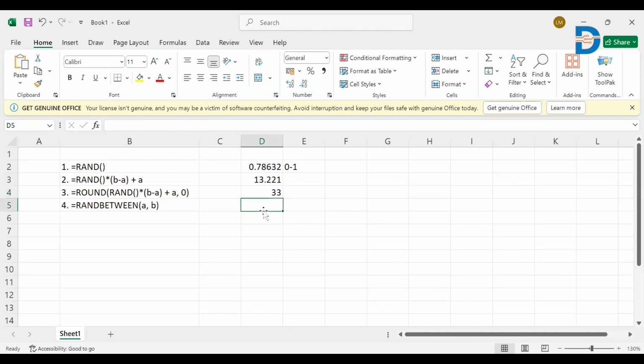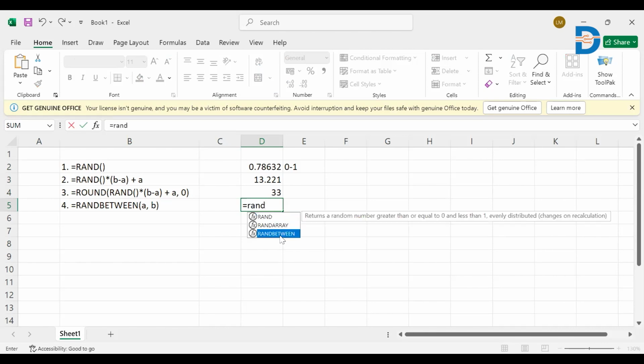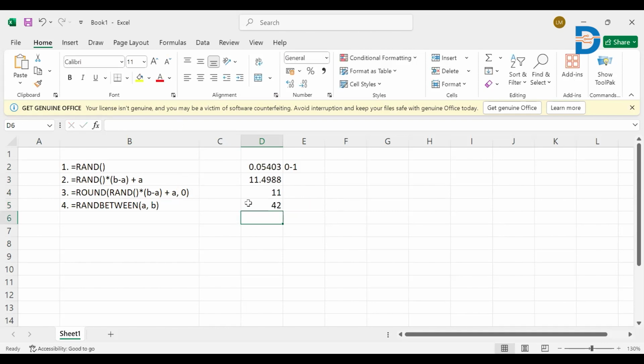That can be simply achieved by RANDBETWEEN. If you click on RANDBETWEEN, let's say I want to generate a number between 10 to 50. It's more simple than the way we created with these two formulas, right? If you click enter, it generated a random number between the range of 10 to 50. That was more simple. If you just drag it down, it generated an array of numbers where everything is so random.